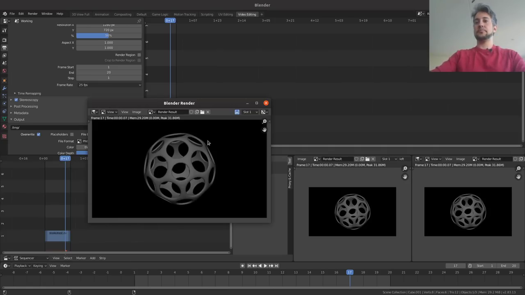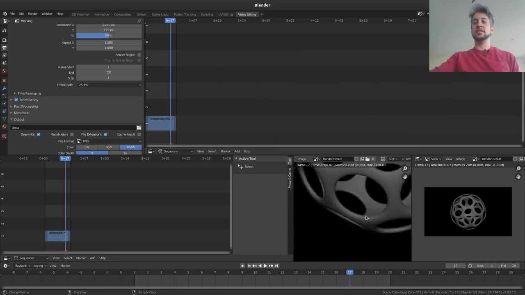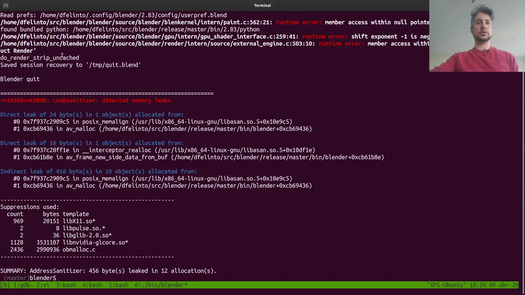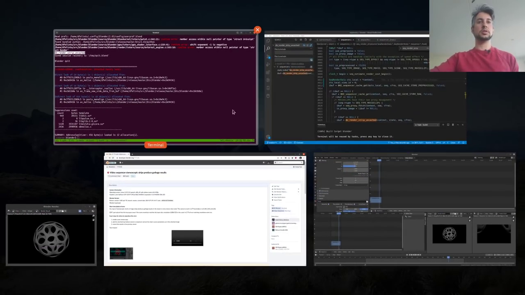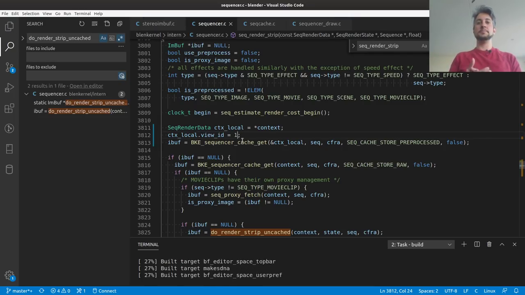And okay, now let's see. So just remember the left eye is the one with this mark. Okay. And as you can see, it's still caching, but just getting the buffer from one. And now let's build again.